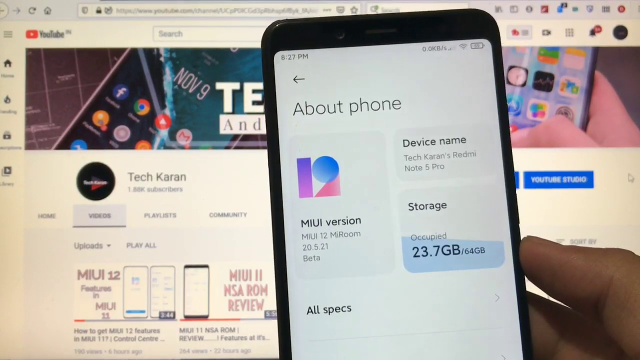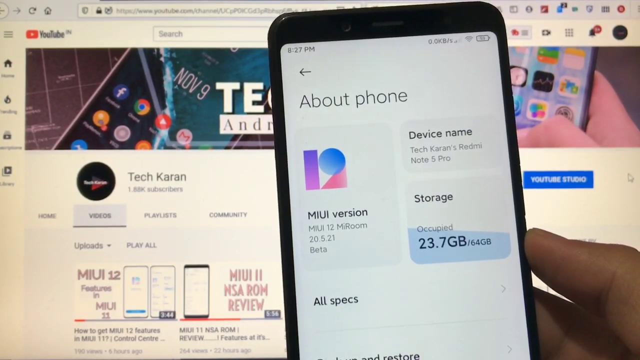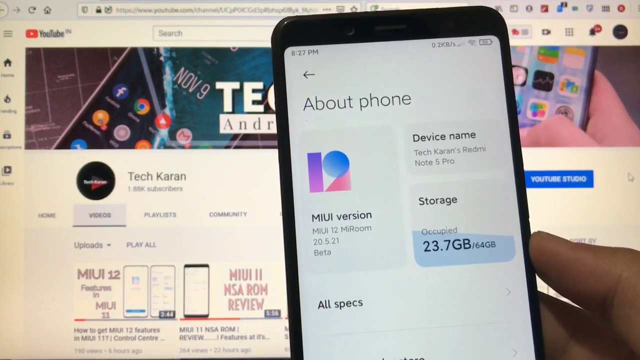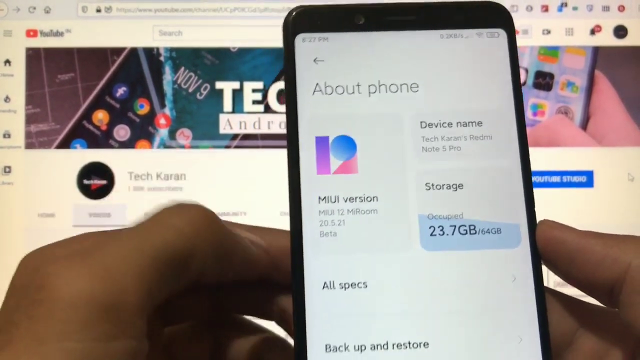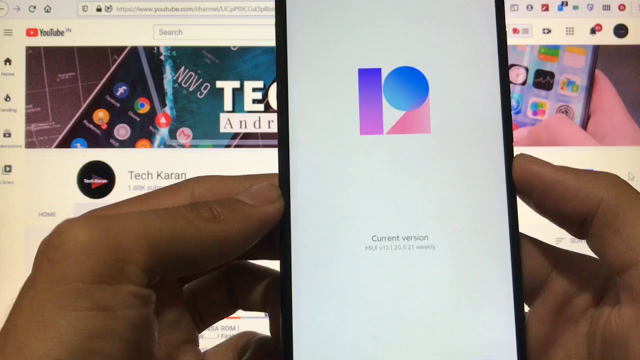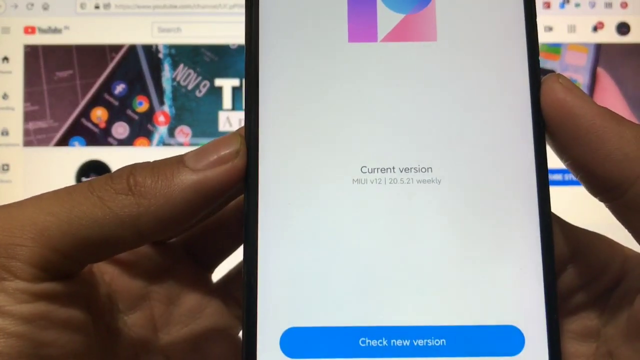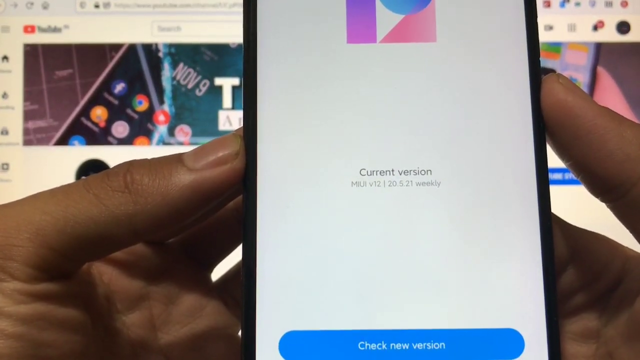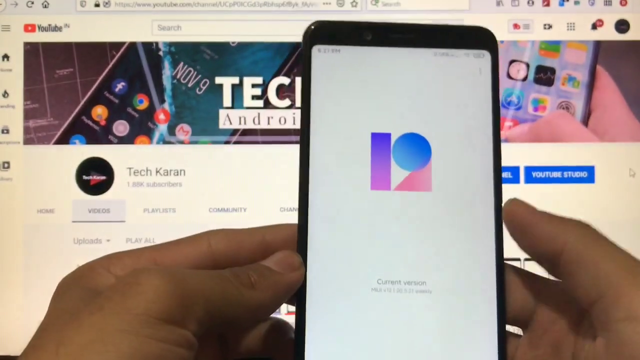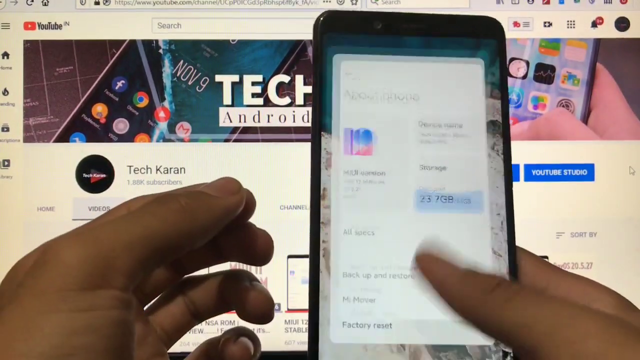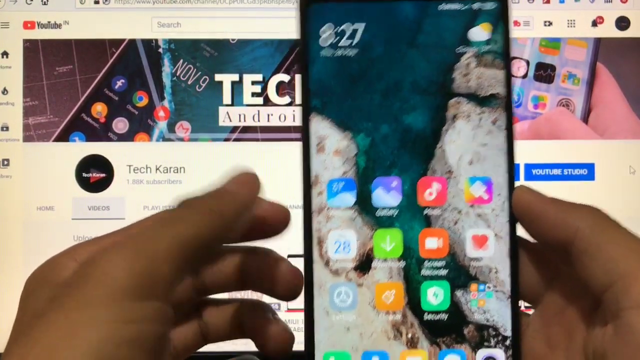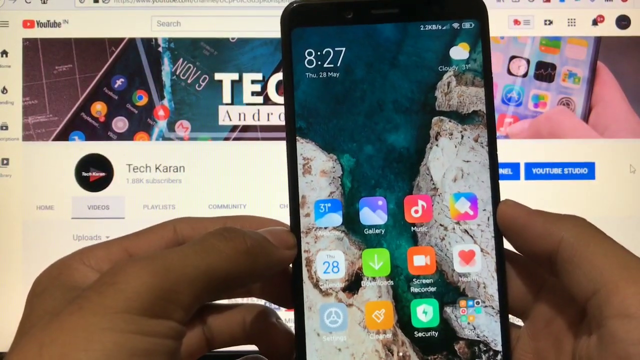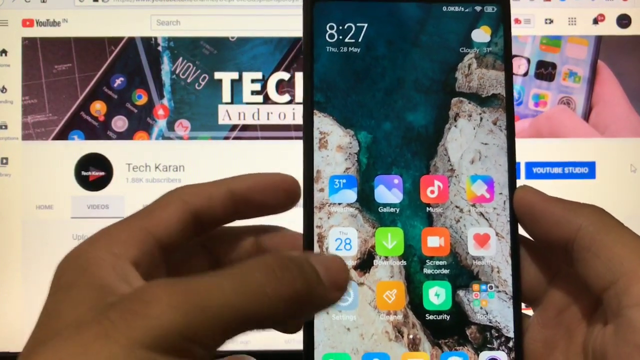I've installed the latest build of MI Room, which is based on MIUI 12 20.5.21 beta version. You can see here this one is MIUI 12 current version, MIUI V12 20.5.21 weekly. Why this build is one of the best ever builds which you can try on any device. This build I have installed on my Redmi Note 5 Pro.